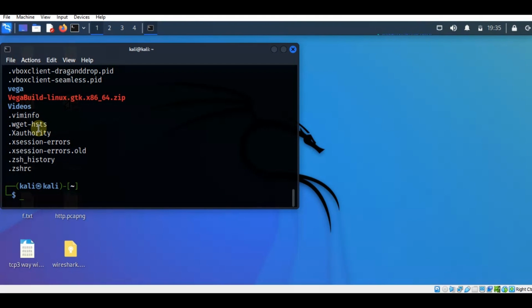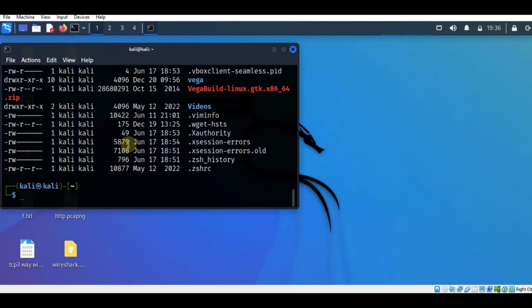We can use a combination of L and A with the ls command. So we can type ls space then dash al. A to show all files and L to get detailed information of files and directories. So we'll press enter. You can see full detailed information is given for the hidden files as well.